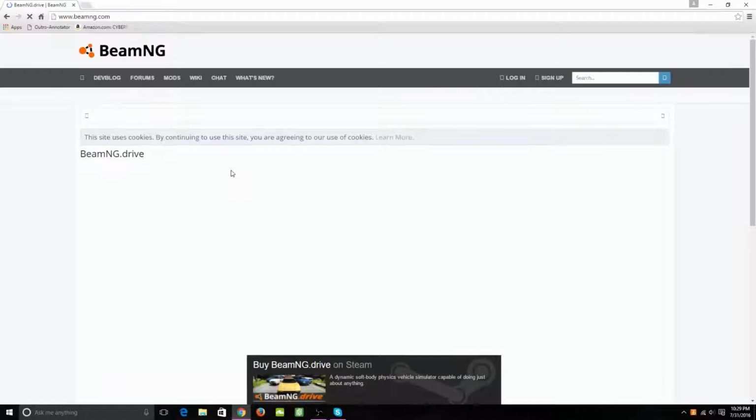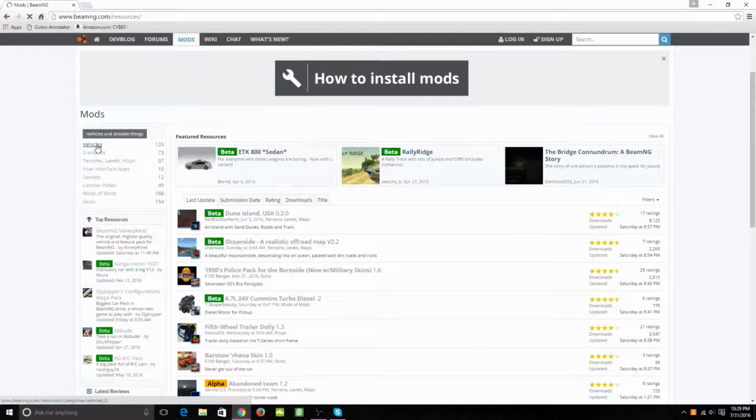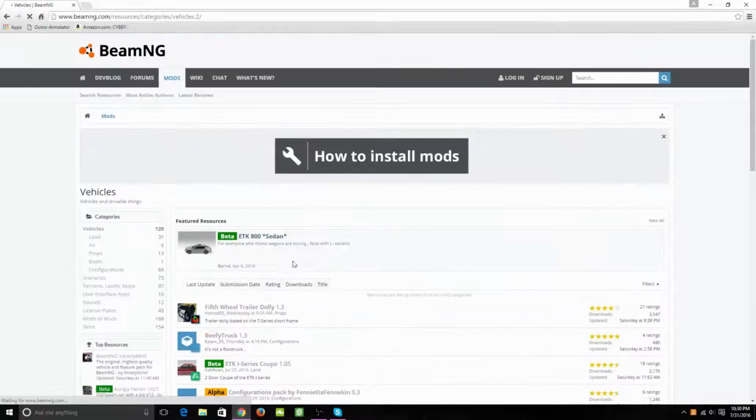Once it loads up, click the mods in the top. So what they have is vehicles, trains and level scenarios, user interface, sounds, and then they have three other ones that are pretty cool. I've not checked out license plates, I really have to one of these days, but for now we're going to have to go ahead and do vehicles.